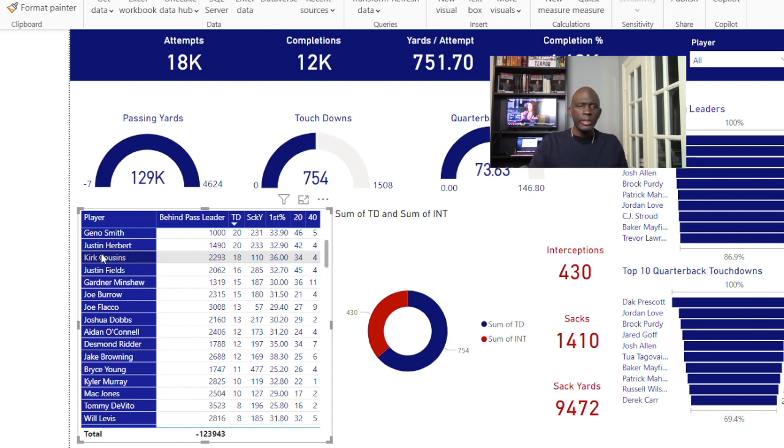So the first thing we did was we created cards, and basically a card just gives you one snapshot, right? It says, hey, this is what I'm looking for, and this is the value of that.